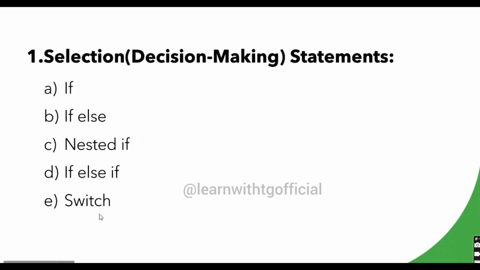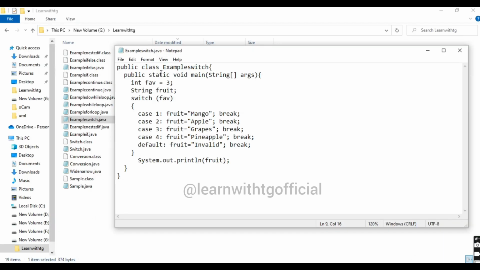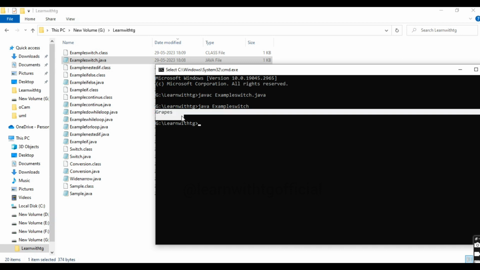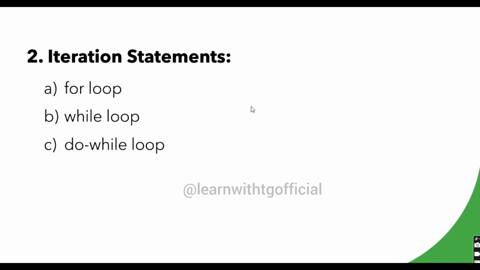Switch. A switch statement in Java is used to execute a single statement from a group of statements or conditions. A switch statement is made to terminate the statement. We have given the switch statement and mentioned which statement to execute, that is 3. We have given the statements using cases and breaks. The output of this program is grape, as we have given the value as 3 and it executes the third statement condition.